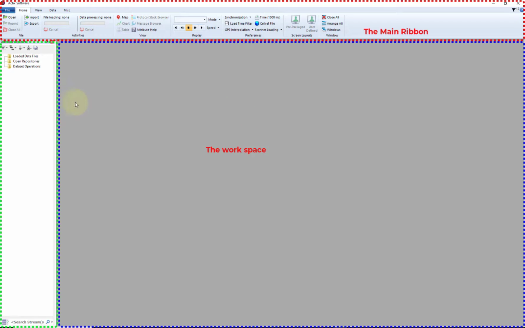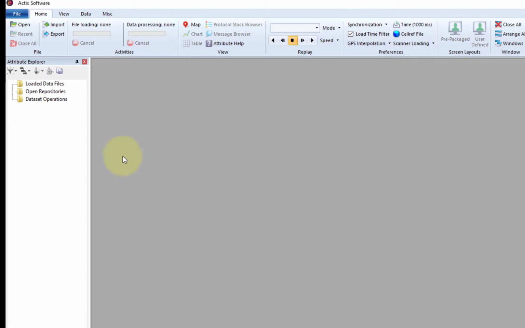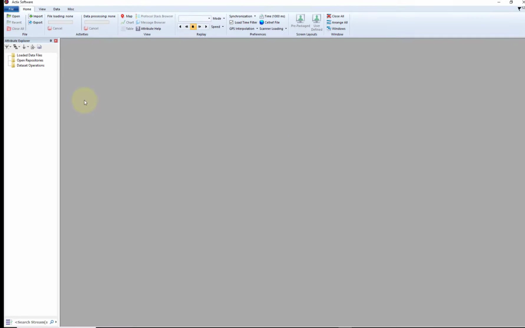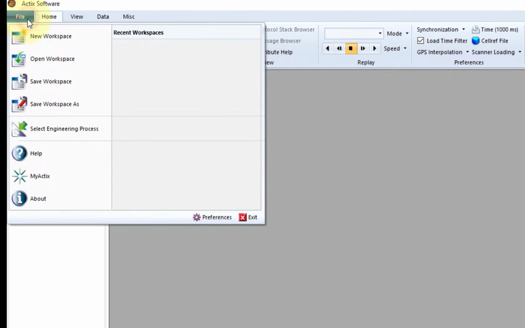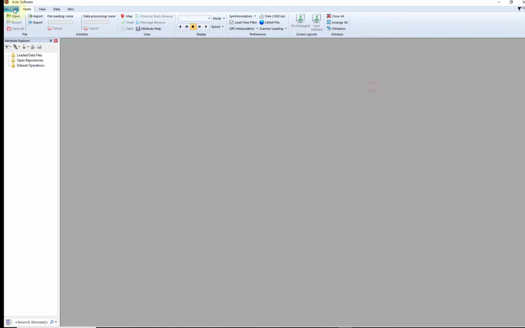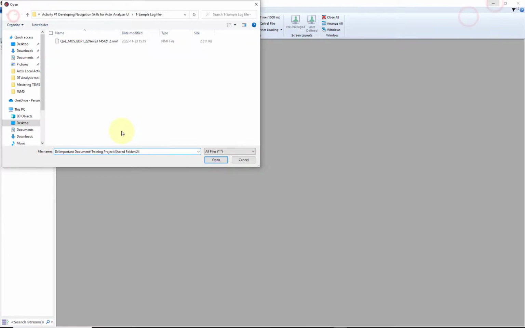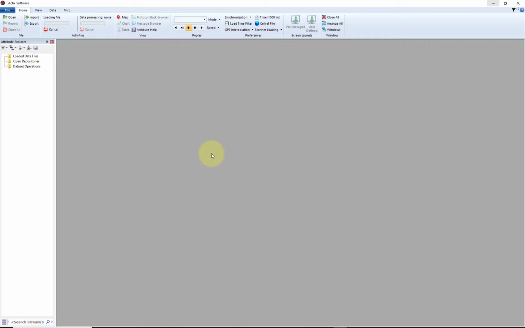Exploring the main UI. Let's delve into the heart of it, the main UI. Ribbon tabs. File: manage workspaces, select engineering processes, access help files, and configure preferences. Home: oversee log file operations, fine-tune presentation options, and control screen layout.